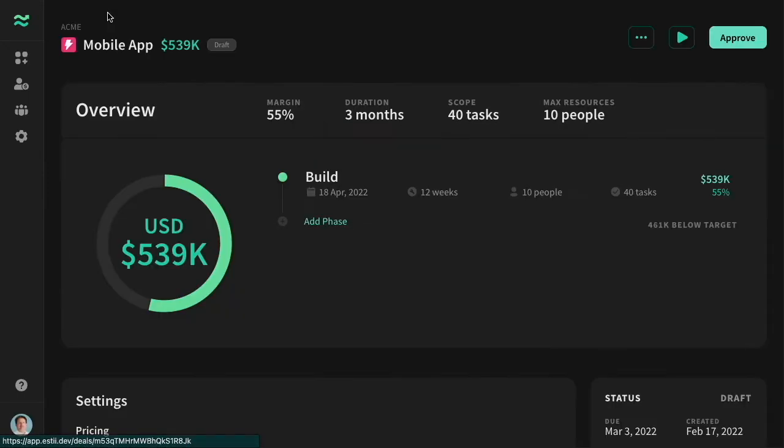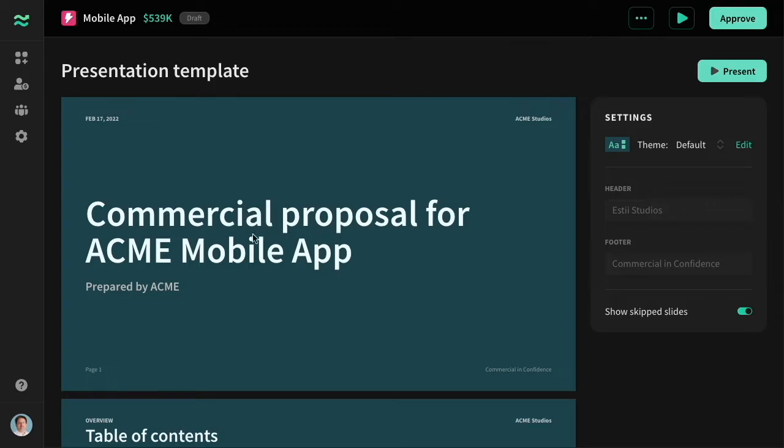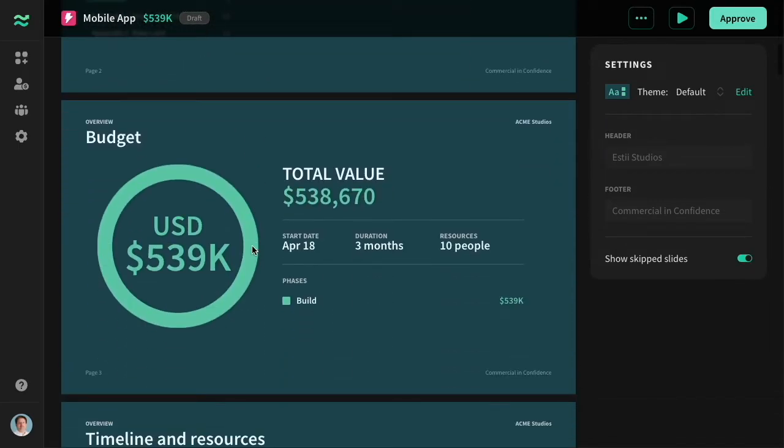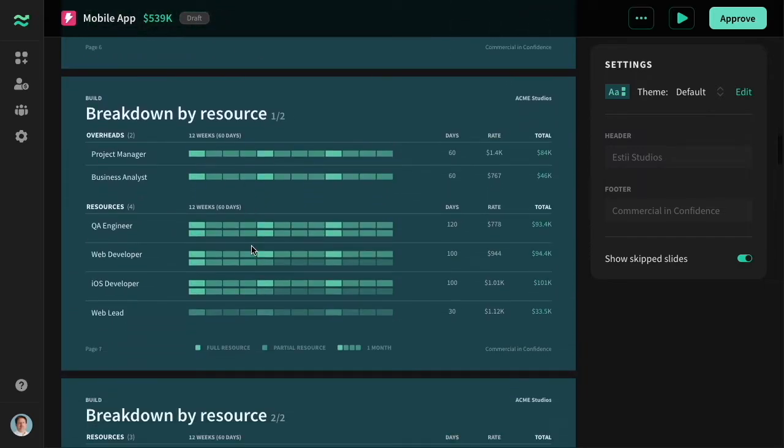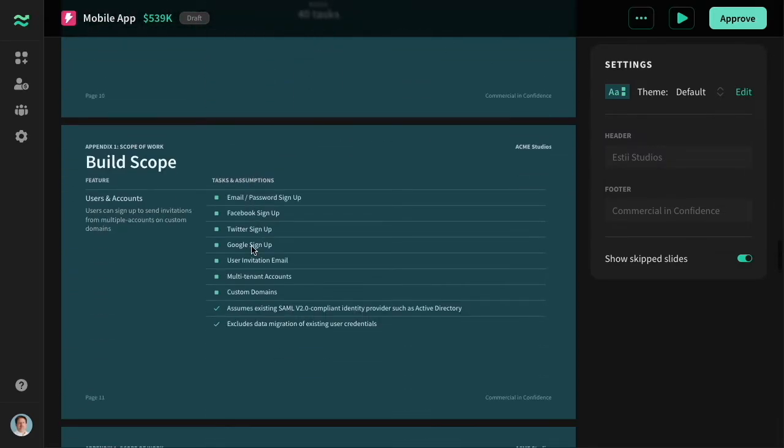Now that the phase is completed, let's head back to the deal page and prepare the proposal. Estii automatically creates a customer-safe version of our deal, including the overall budget and timeline, a summary per phase, and an itemised list of every feature, task and assumption that is currently in scope.